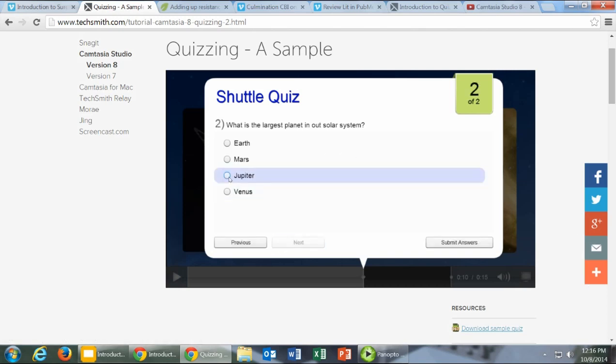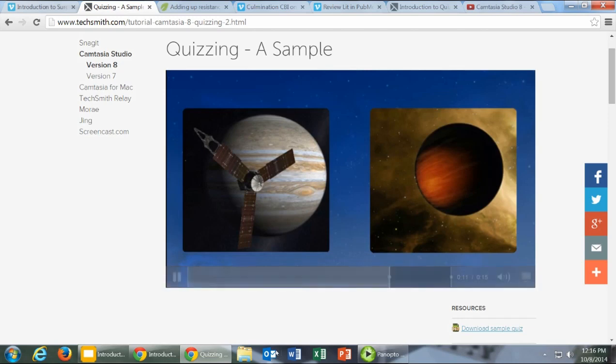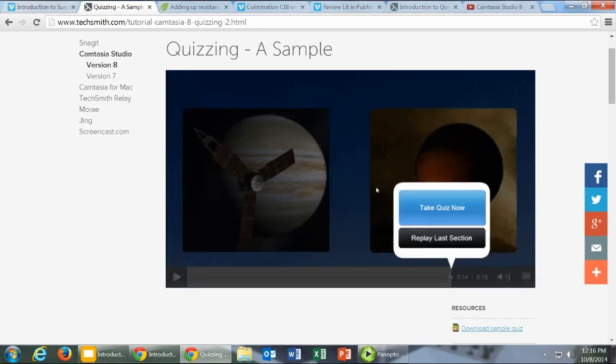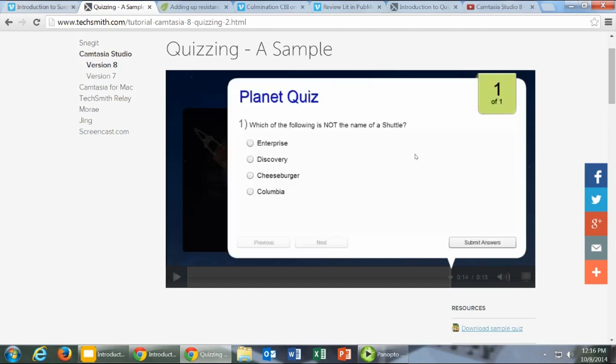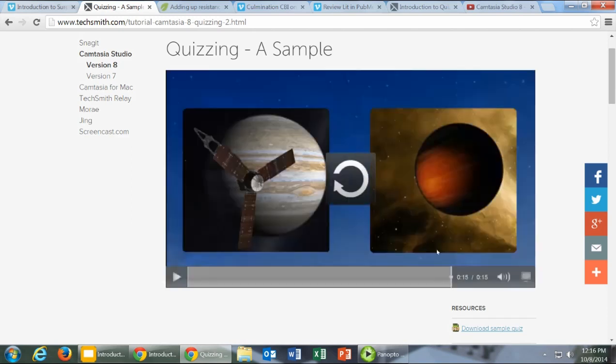What's the largest planet? I'm going to click Jupiter, and then I'll submit the answers and continue, and then the presentation finishes. It's not set up in this example. Actually, there is one more quiz question, which one is not the name of a shuttle. I'll submit the answer, continue, and then the presentation is over after all the quiz questions have been answered.